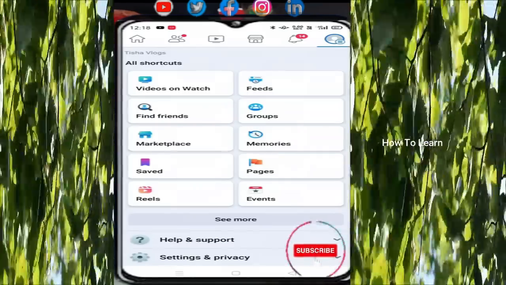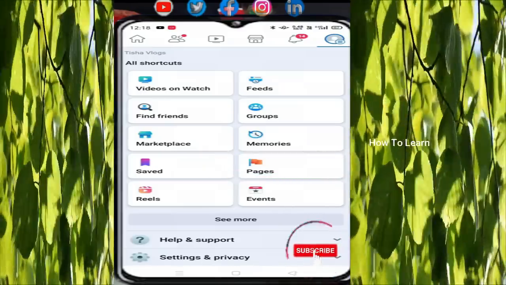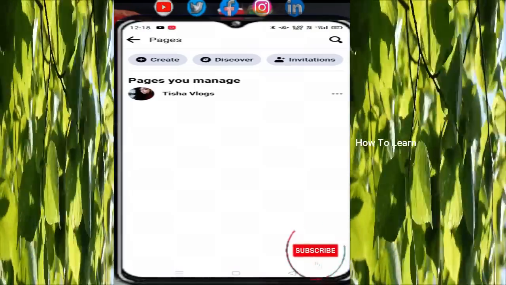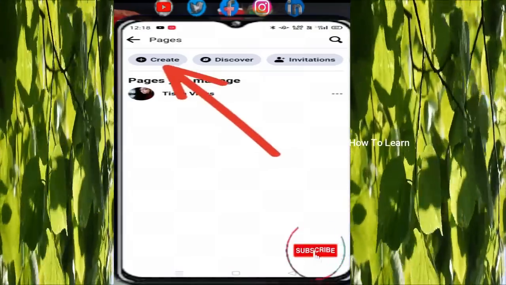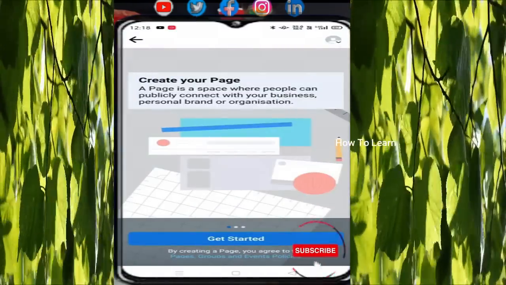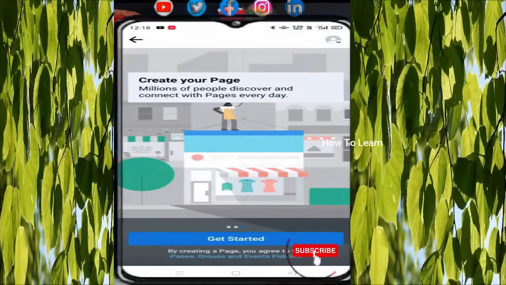Access the Facebook page's creation page. Once you're logged in, click on the Create button located on the top right corner of the Facebook homepage. A drop-down menu will appear. Select Page from the options provided.